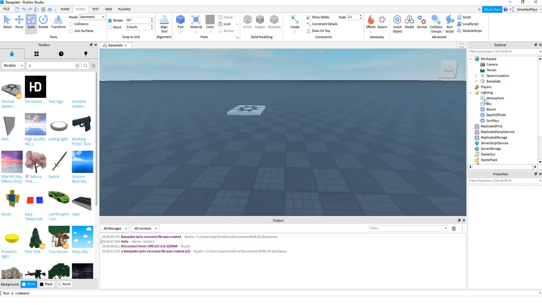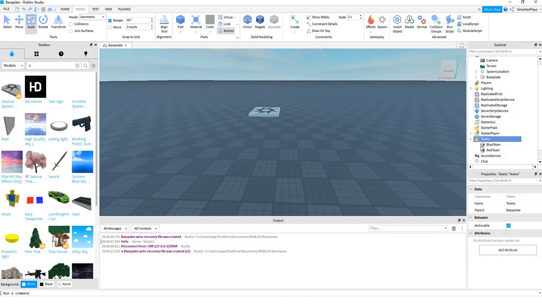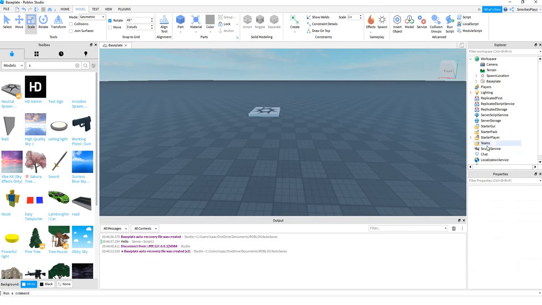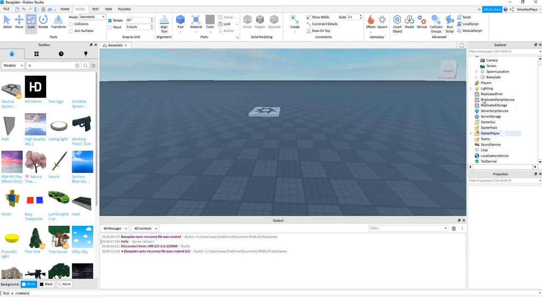So now in this map, if you don't have, let's say, Teams here, you can head up to Model, Service, tap on that, and it will be here. You can tap on it and tap Insert, and then it will be inserted.